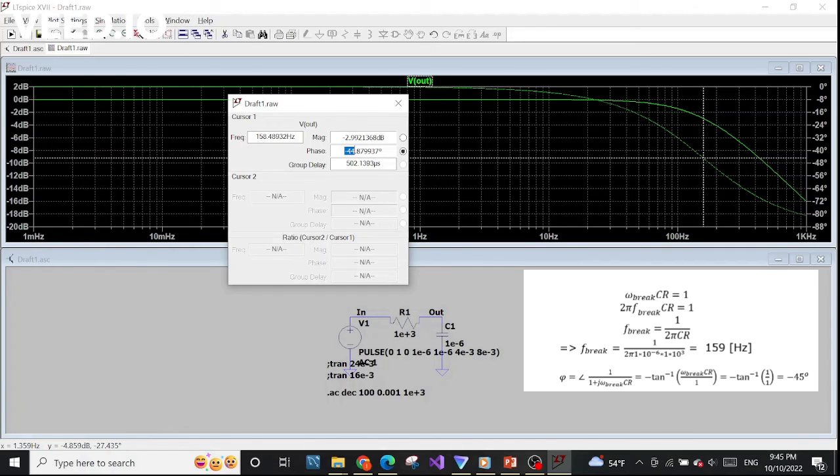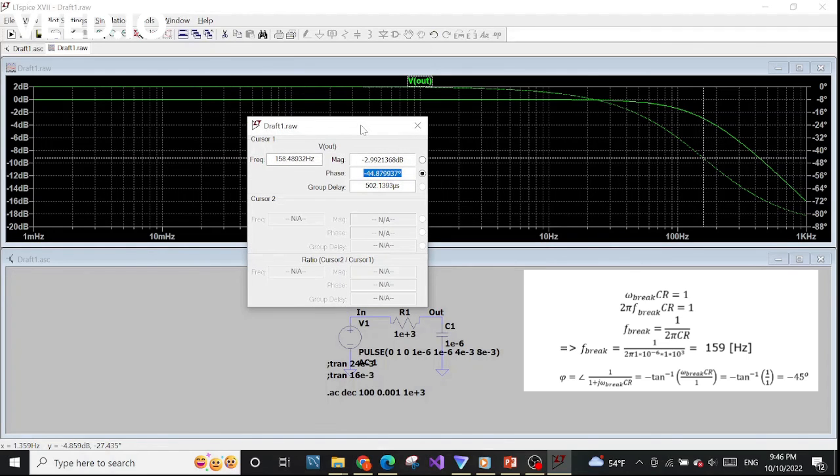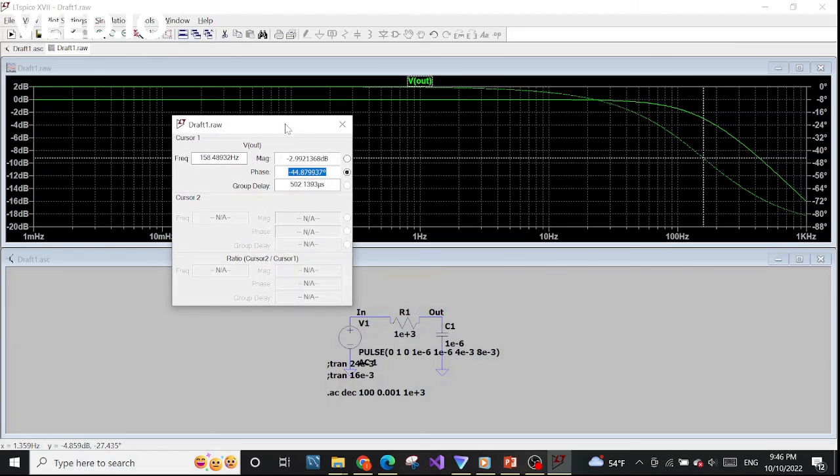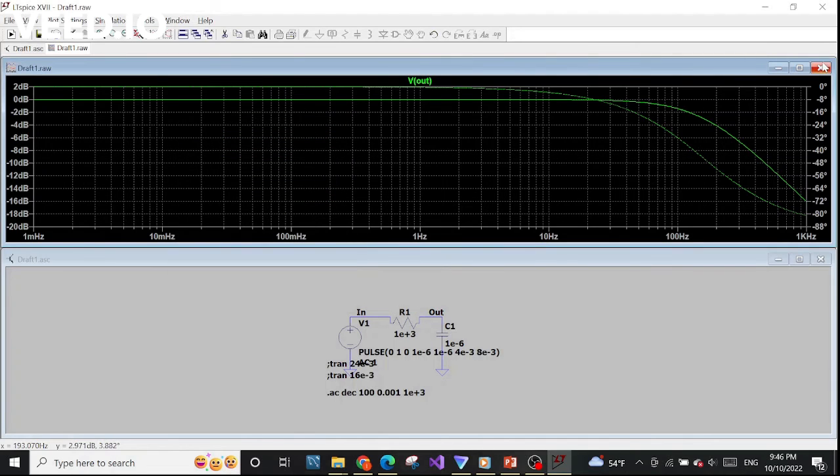Why is it the phase shift? Because the phase of the voltage drop on the capacitor is lagging the phase of the input voltage by about 45 degrees, as it specifies here. So that's what the phase shift means. So I think it might be clear enough.